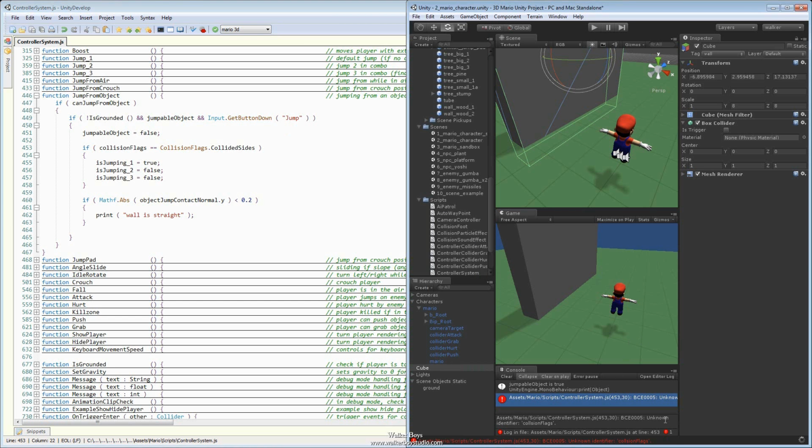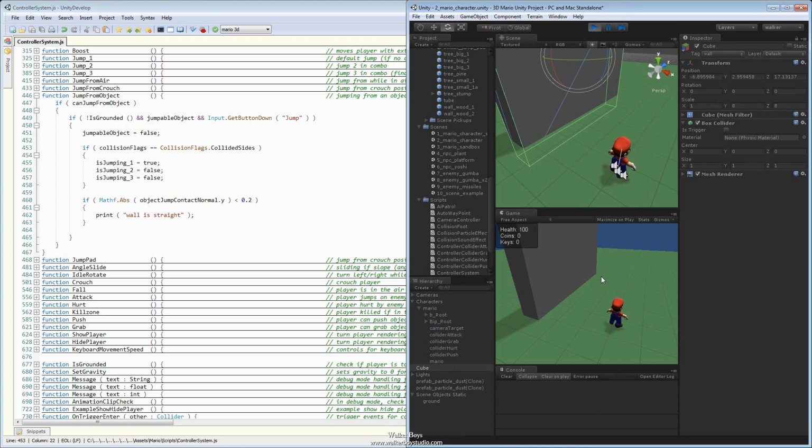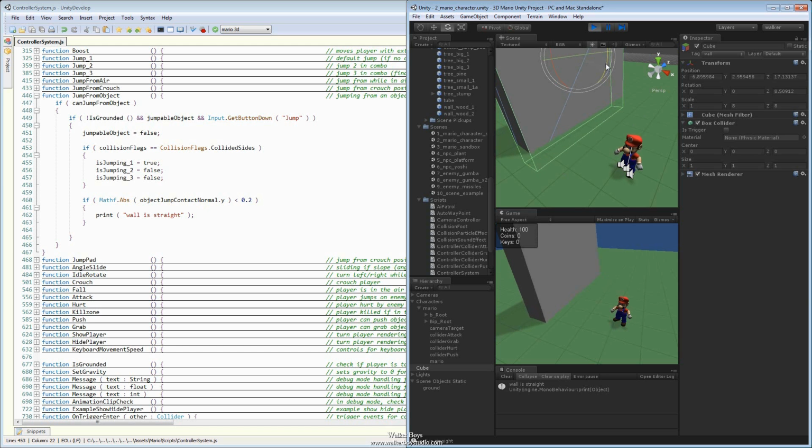Alright. Okay, so inside of here, if we play the player again, when you are jumping in the air, if I jump in the air and then push the jump button, it's going to have wall is straight. That means that I actually made it all the way through here. This statement is true. Now, just as a quick check, if I was to take this wall and tilt it, okay, so we're tilting it at 9.0, which is way past the 0.2 angle that we're looking for.